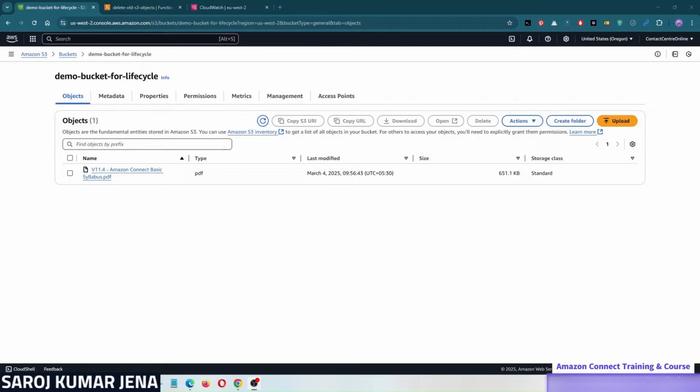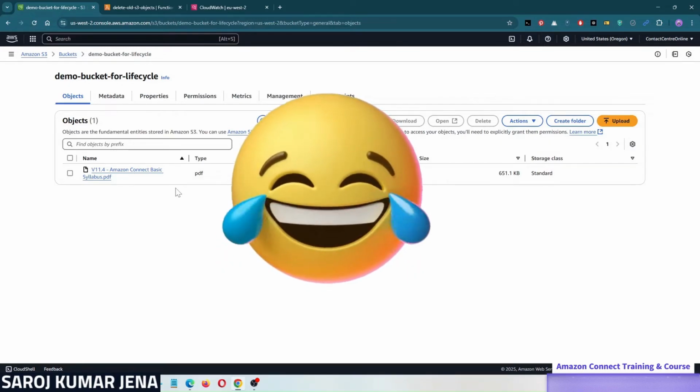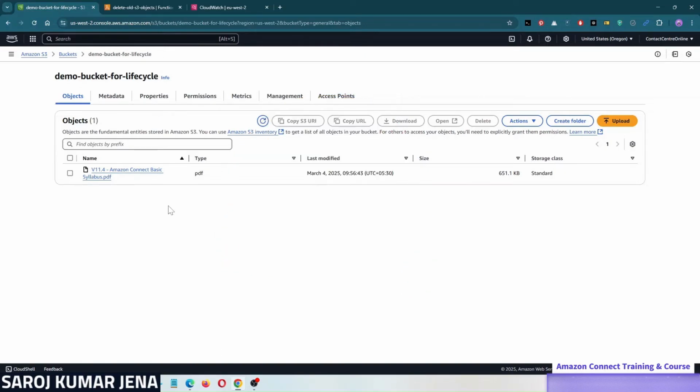So let's go. At this time, I have configured a bucket, which is demo bucket for lifecycle. It's a normal general purpose bucket. I have not done any configuration. It's a simple bucket here. Currently, I have a file called version 11.4 Amazon Connect Basic Syllabus PDF file, which I'm going to delete using automation, using the lifecycle rule. Because we are already at version 12 of the Amazon Connect Basic Syllabus, I'm deleting it. Now let's go and configure the main thing here.